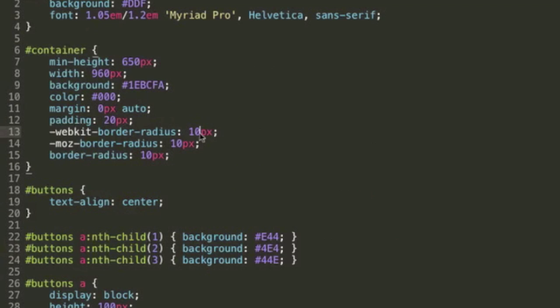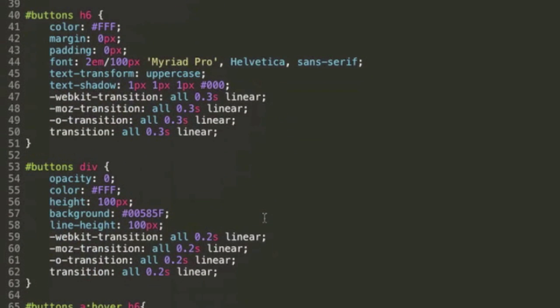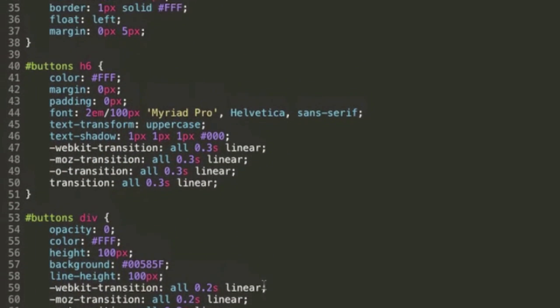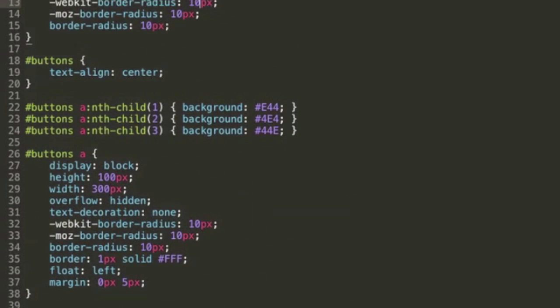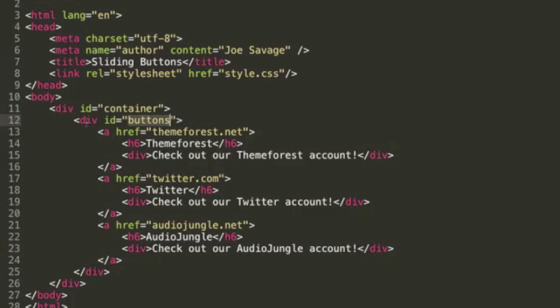So that's pretty much the main result of a sliding button. Hopefully you understand that. I guess I'll quickly go through it with you. So markup, we have a buttons div, we have our anchor tags which link to the different URLs that we want that particular button to link to.